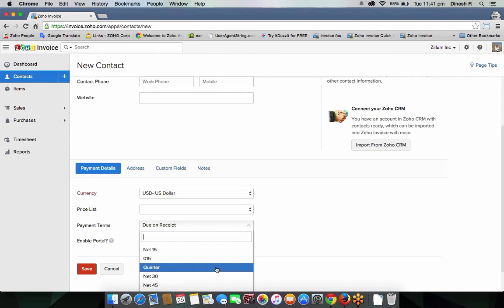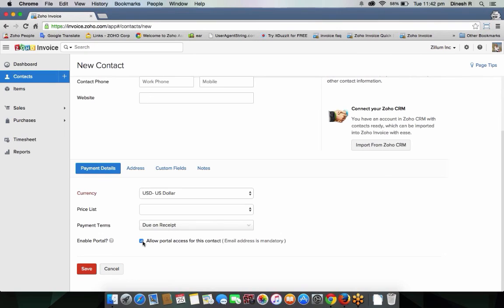And if you want a default payment term, you can choose them here. And you can also enable a client portal. The portal is nothing but a separate workspace where your customers can log in and view the invoices and estimates which you sent across to them, and they can accept or deny the estimates and also pay for the invoices online. So all these facilities are available in a workspace, and we name that workspace as client portal. And if you want to provide client portal access to your contact, you have to check the box.